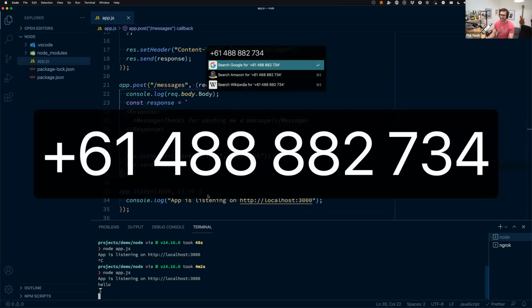Otherwise, that is kind of how a webhook works. It comes from that external service. You need to create an endpoint on your application that receives the correct kind of request, either a post request or a get request or whatever you need there.